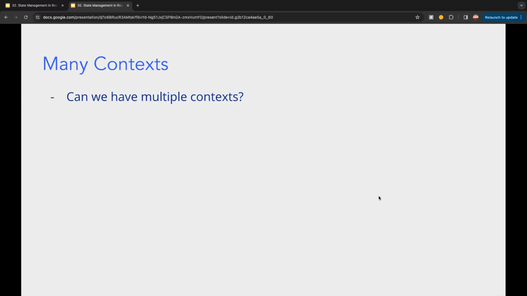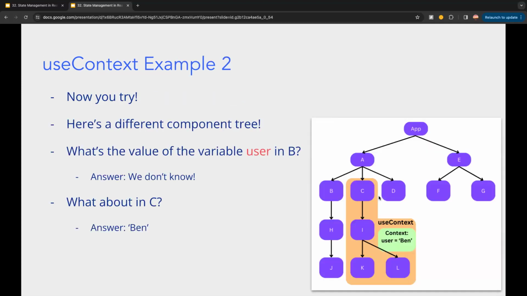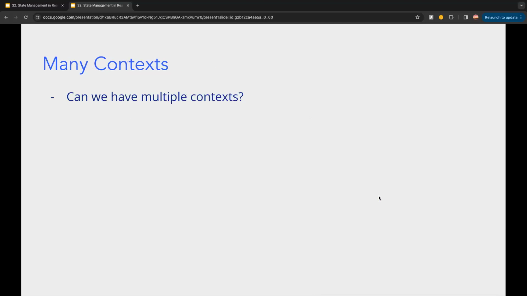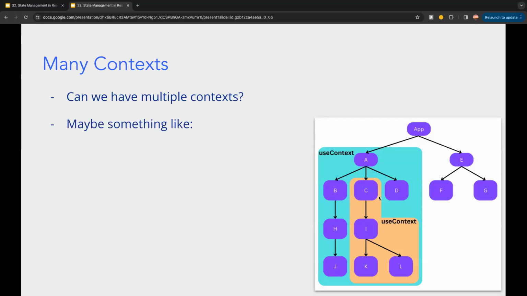And so maybe one thing is, so far, in the previous slide, we only had one context. And this might work for some simpler applications, but in some more complex application, we want to have a lot of state, and we need a lot of state in many different components. So can we have multiple contexts at one time? Or are we bound to only have one context?